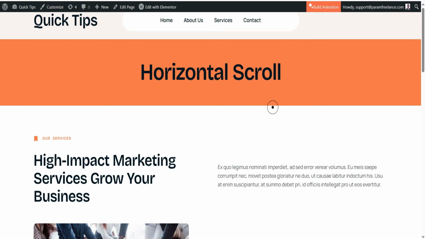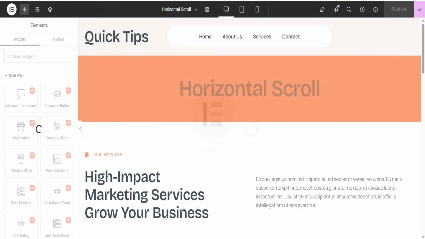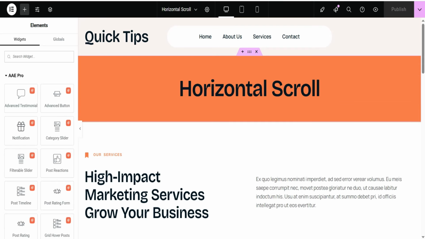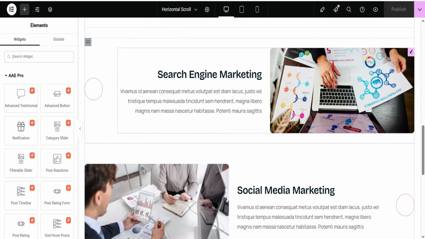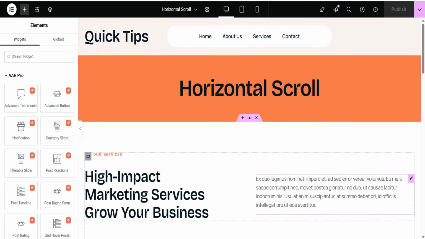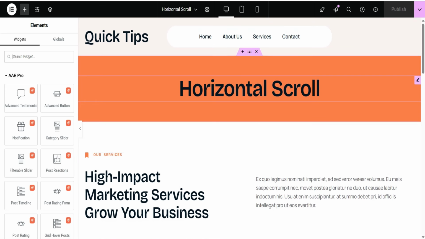I have one demo page here, and on this page I'm going to create the horizontal scroll. So let's go to edit with Elementor for this page. If you do not have any page, you can create a new page and add horizontal scroll on that page. Now this is the heading section at the top, and this is some content on the page. Now I want to add horizontal scroll in between these two sections.